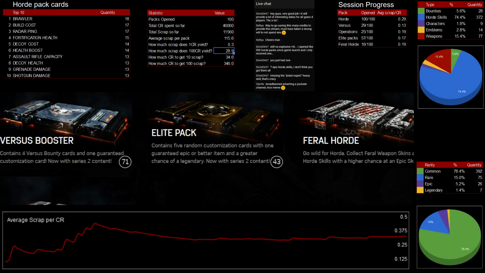Let's see. Anyone in the chat, what type of packs would you be interested in seeing next? I probably won't be able to stay for all of this. So let's see, what type of pack would you want to see us do next if we were to pick one?